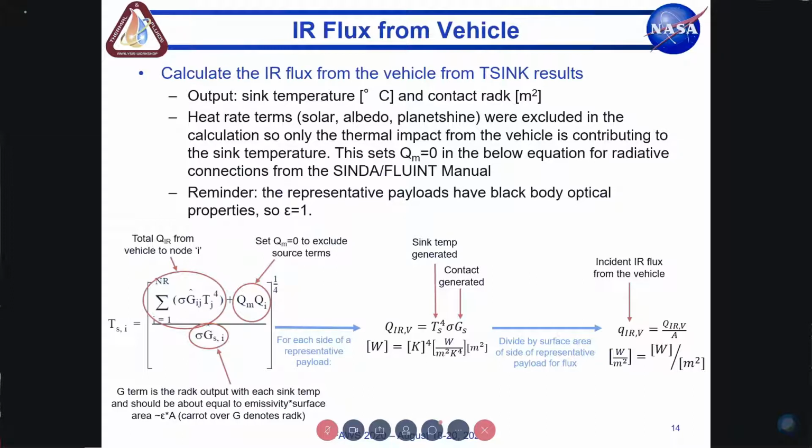The starting equation that I show here is from the Sinda/Fluint manual, and it is how the sync temperature is calculated. The sum term is the total absorbed heat, which, since we use black body properties, is the same as the incident. The QN times QI term is the applied Q, which we did not include. So unchecking that box to include the applied Q sets QI equal to 0, so that term is 0. Then the denominator is the RAD-K conductor multiplied by the Stefan-Boltzmann constant.